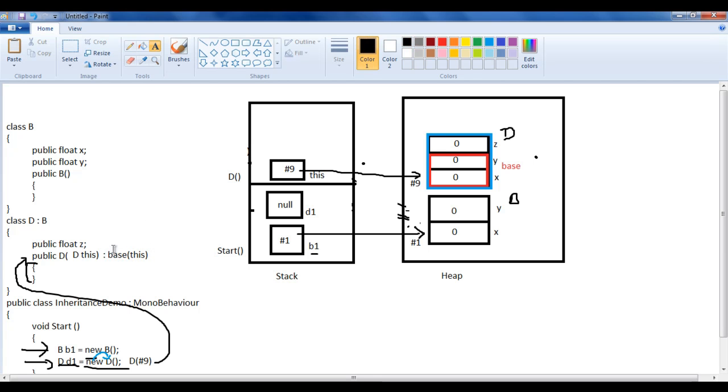So here what happens, friends? Before executing this, the control moves to its base class constructor. Its base class constructor is the B constructor, friends. Right? You can see the base class is B. It is not object. Explicitly we are telling that D is inheriting from B. So B is the base class of D. So control jumps to the B constructor.